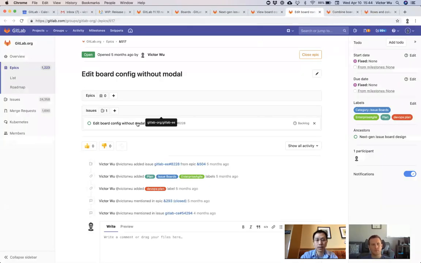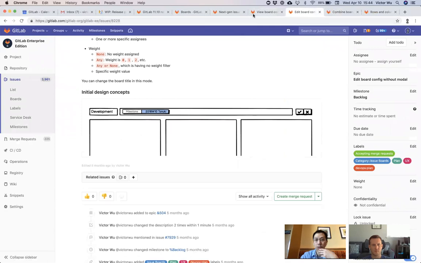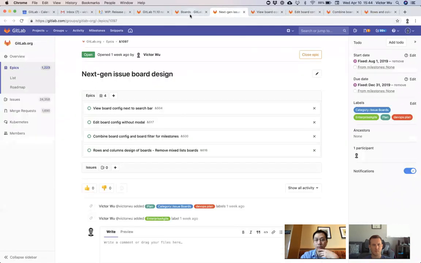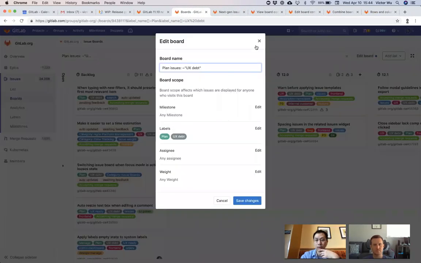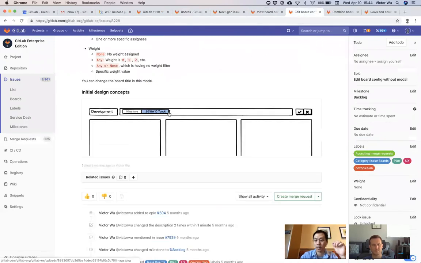This is edit board config without modal. So this is doing the modal but without the modal. So doing this but without going into the modal. Once you have this thing here, then you can edit it directly. So you can see we're really chopping up these issues very small.